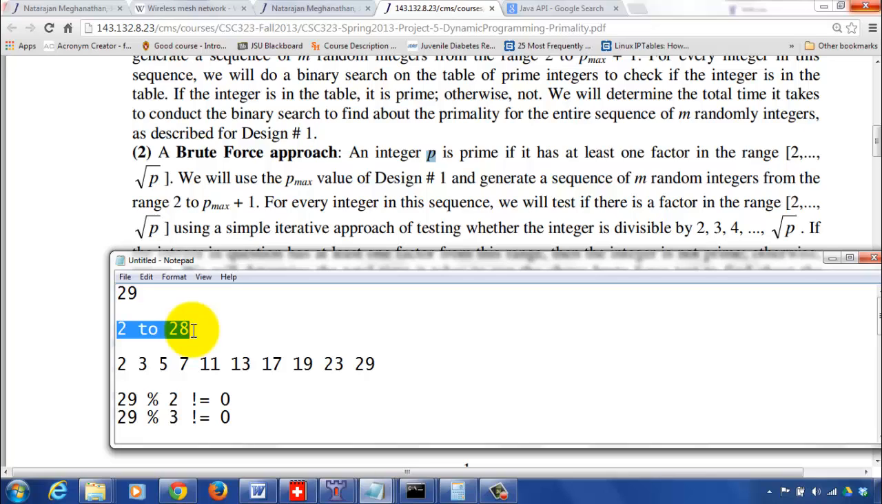But there's a theorem that states that you don't need to go all the way to p minus 1 if you want to find whether p is prime or not. All you have to do is go from 2 to the square root of p. So for example, if you want to find whether 29 is prime or not, you have to go only up to 2, 3, 4, 5, because the square root of 29 is not greater than 6, it's only greater than 5.